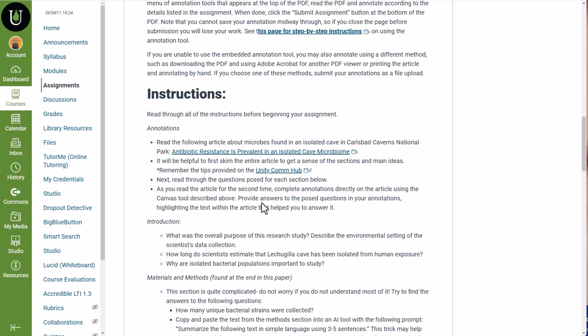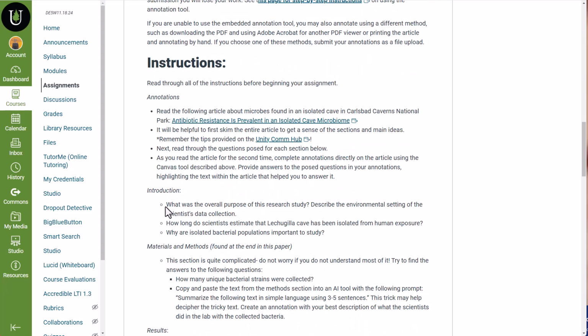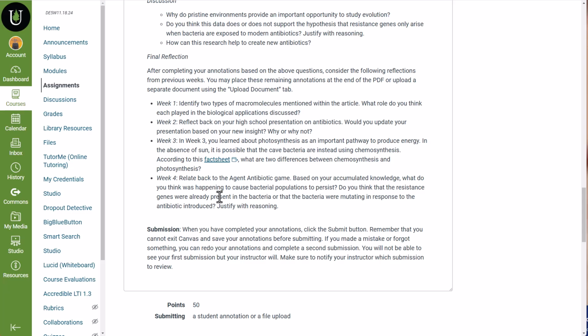We go back over those papers typically multiple times. In each of the sections of the paper, you want to answer these questions. You're going to do that as you annotate on the actual document. In addition to annotating the paper, you will have a final reflection.